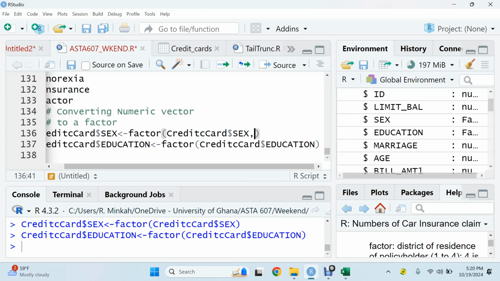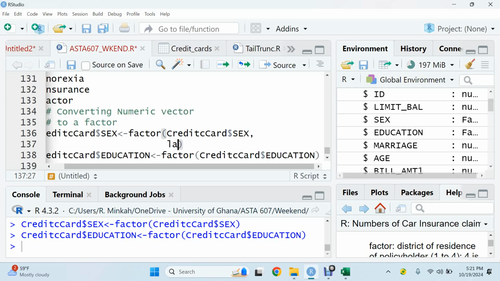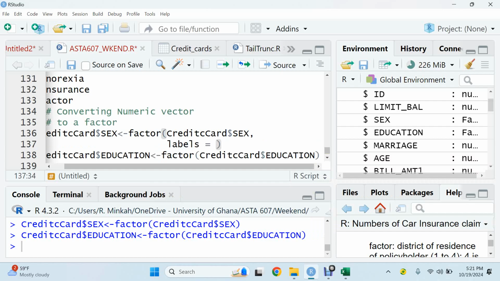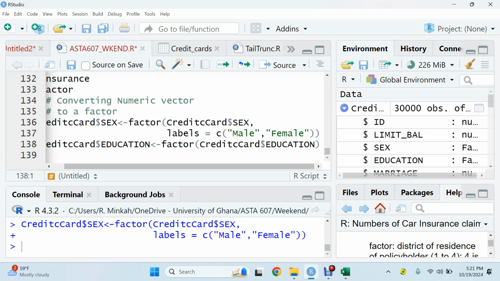If you add labels to it, then it means the first one will be 1. So if you want male to be 1, you put male here. And if you want female to be 2, you put female. Okay. So if I rerun this, what happens? You go to sex, you see male, female.